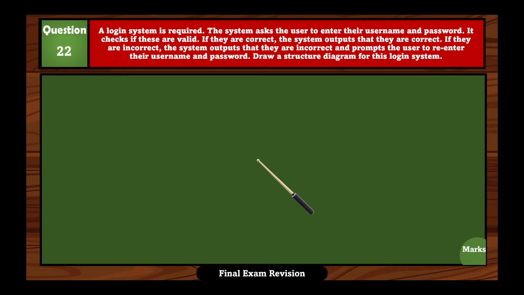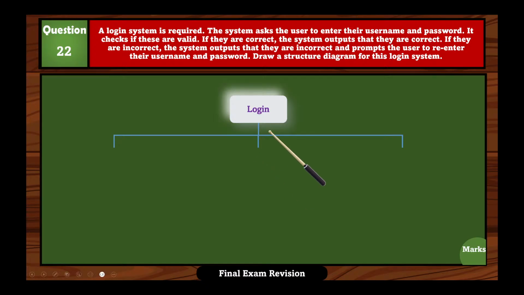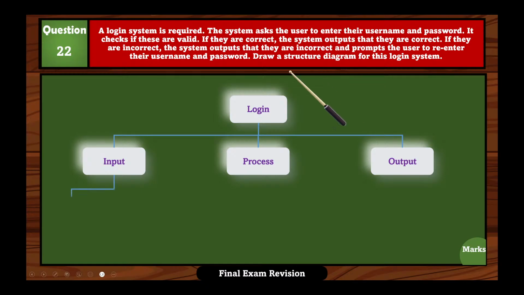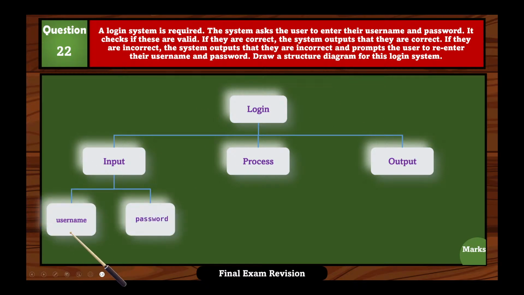Same thing. First of all, you need to write the name of the program at the top. So what is the name of the program? It's a login system. So we can just say login system. Okay. Then we divide this into three things. First, what are the inputs? What is the process? And what are the outputs? Now let's find what the inputs are. This program accepts two things, usernames and passwords. So these are the two inputs. Okay. So we can write it down. First input is the username and second input is the password.